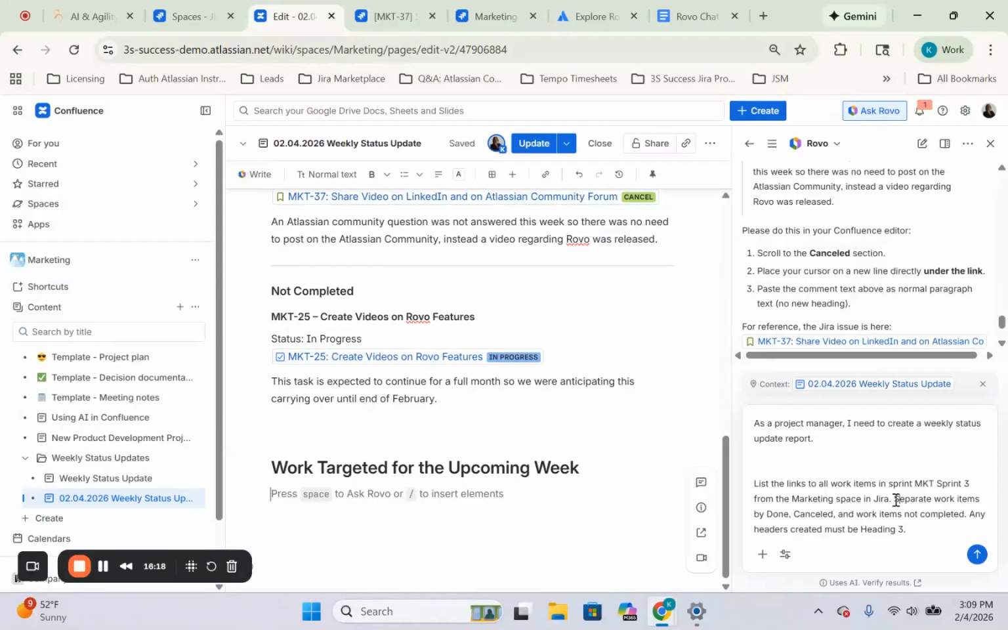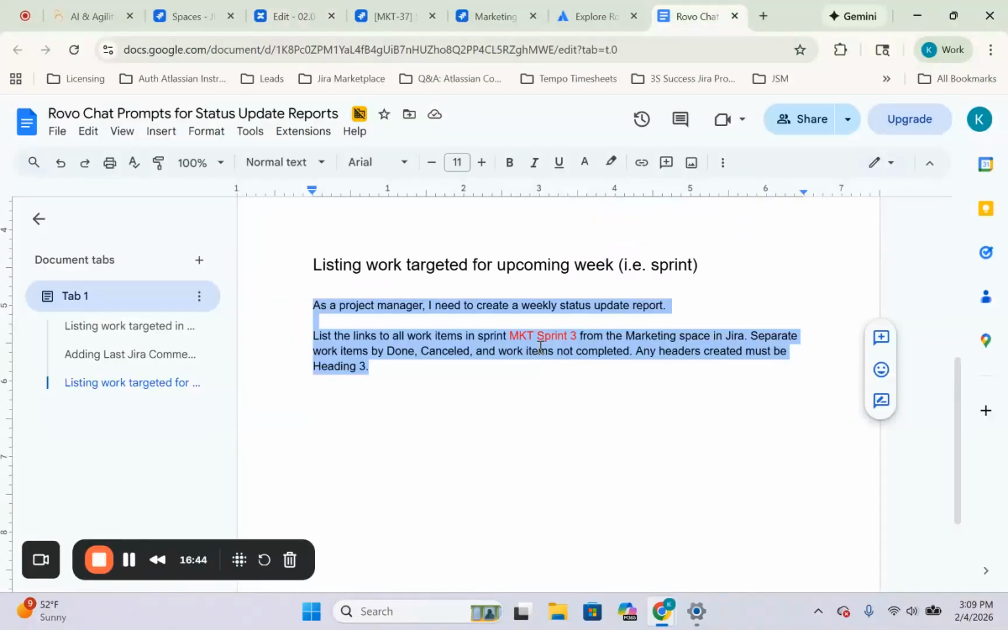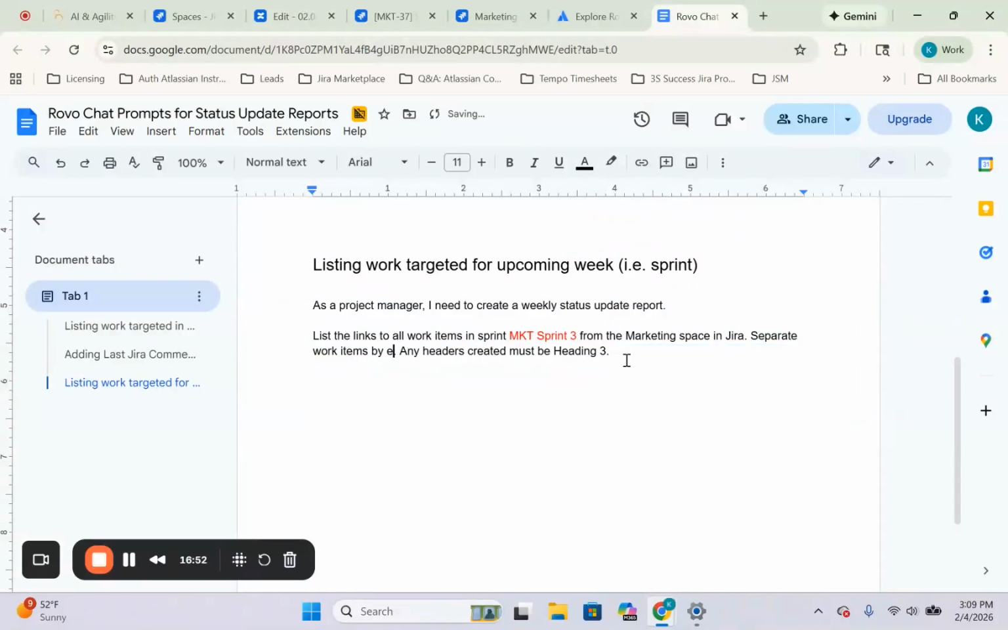And let's eliminate the separate work items by statuses not completed, because we don't need that in this particular prompt. We just want to list all of them. In fact, let's revise this to say separate work items by, and in fact, let me go through and update my prompt instead. Separate work items by epics, by epic summary.